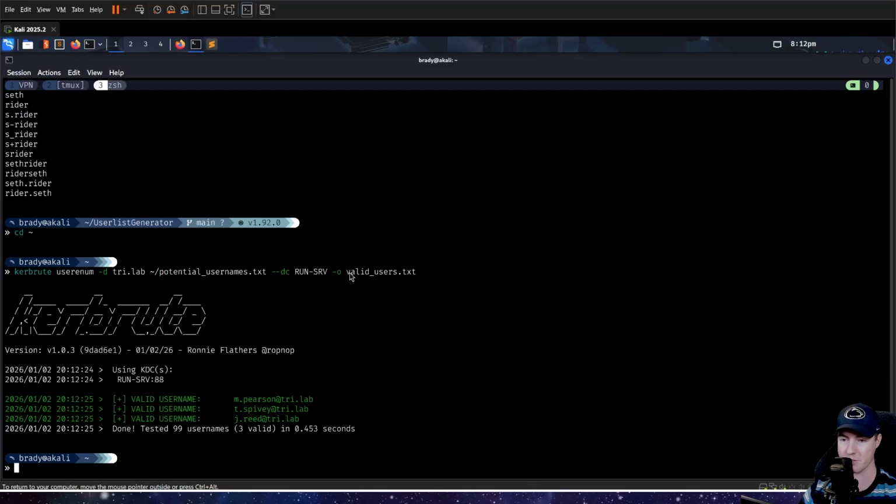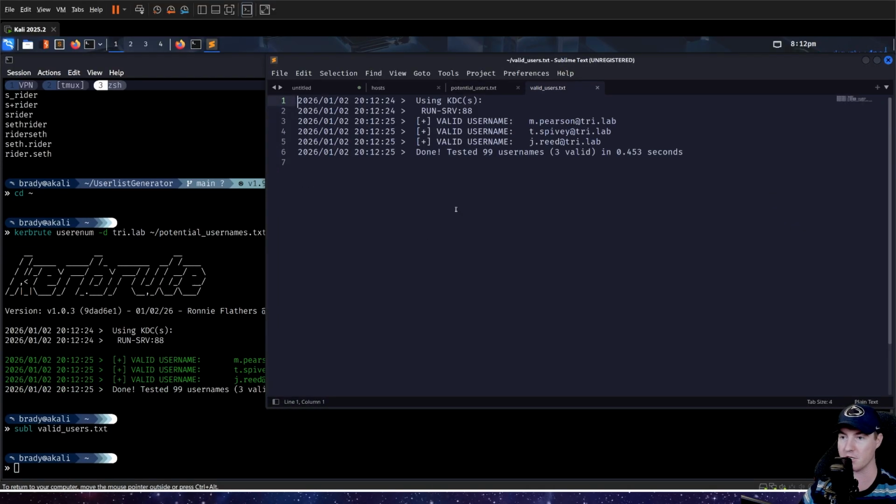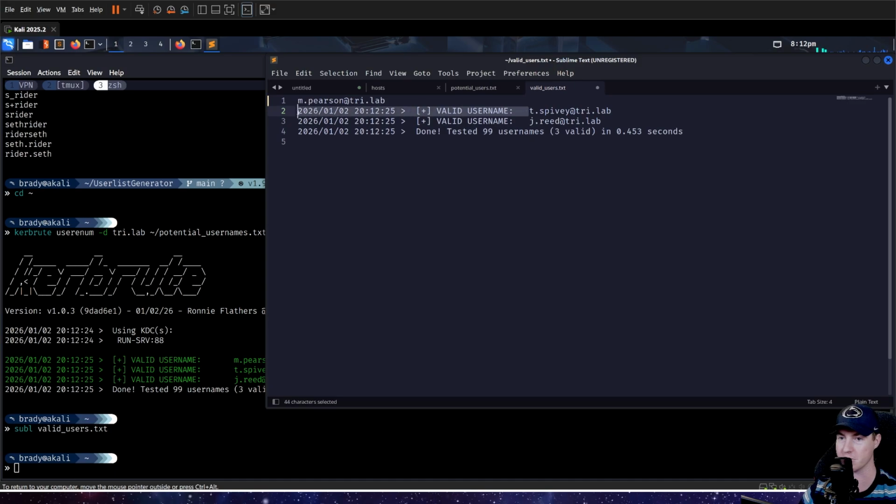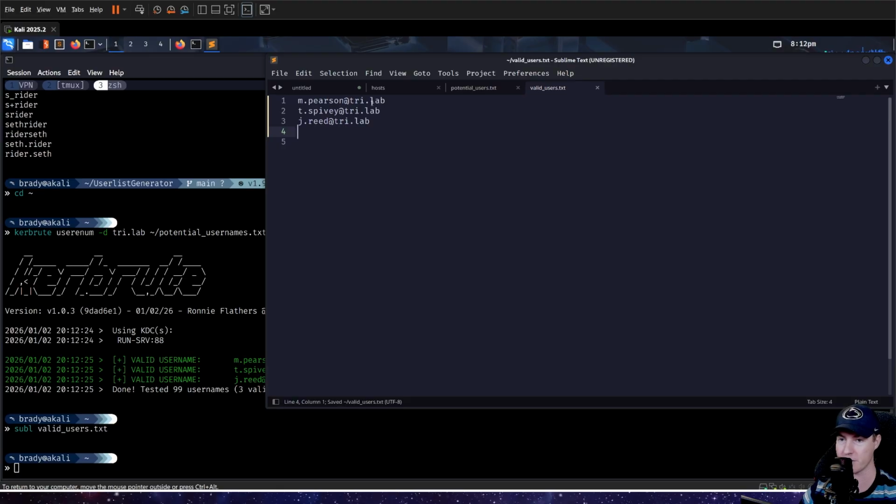I'm going to open up this valid users.txt file, just because when I pass this into the next tool, we don't want any of this extra output. I'm going to get rid of all the other stuff that is not just the usernames themselves. So we have 3 valid users, m.pearson@try.lab, t.spivey, and j.read. So you can see here that they're using a first letter dot last name format.